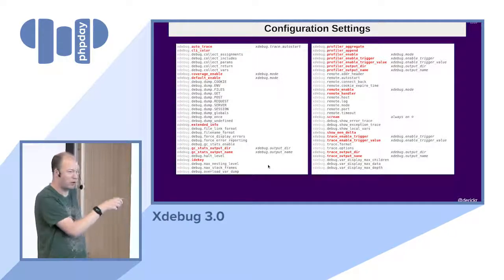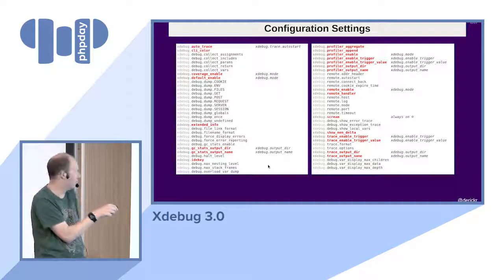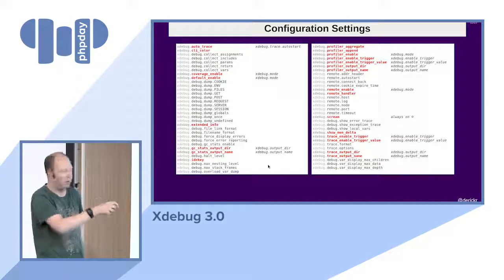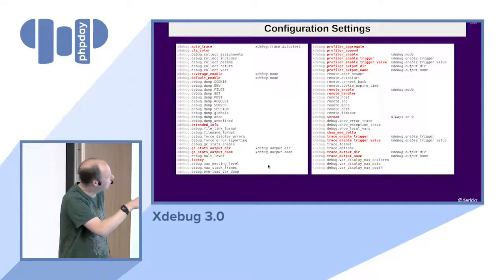So the extended info is going to go away because I'm just going to always turn this on. All the things with output directories, all going to make the same one. IDE key is a setting as well. Going to get rid of it. Nobody uses it anyway, and so on and so on.